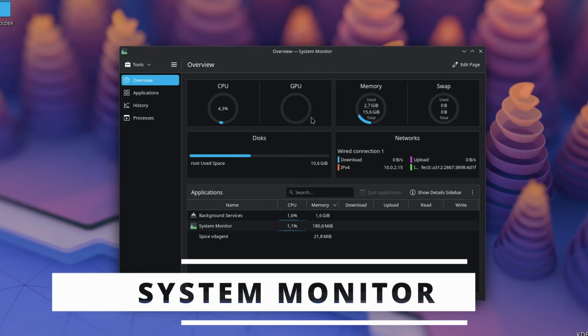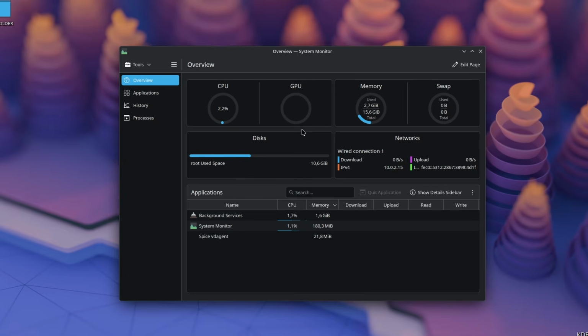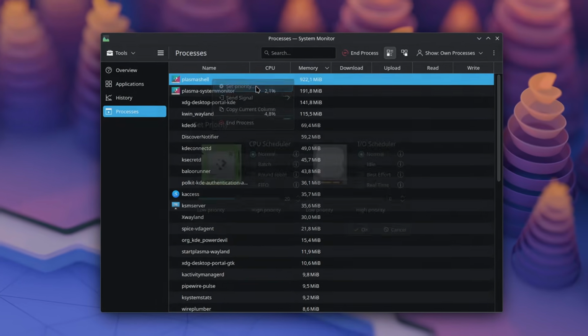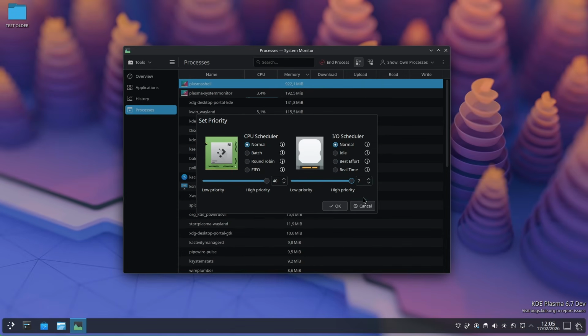If you have multiple GPUs in your computer, you can now monitor temperature for each of them, which is pretty cool. You also now have the option to set the priority of every process you want. So you can set the scheduler, set the priority for I/O and for CPU, which is really good because you can now define exactly how you want your computer to run certain things.